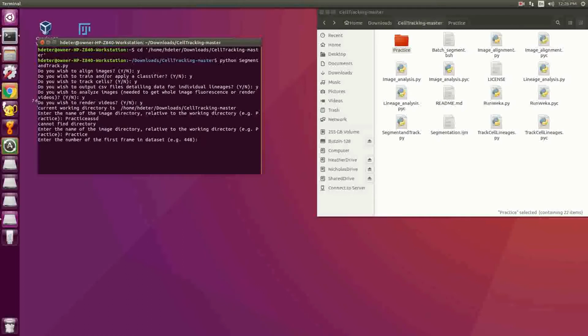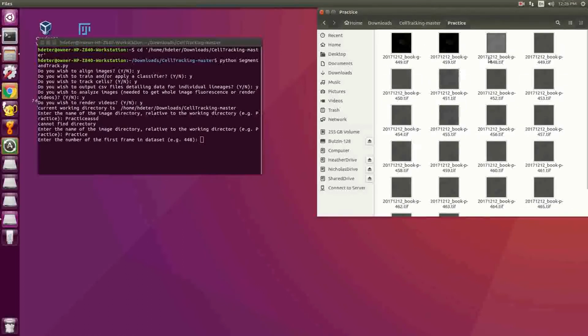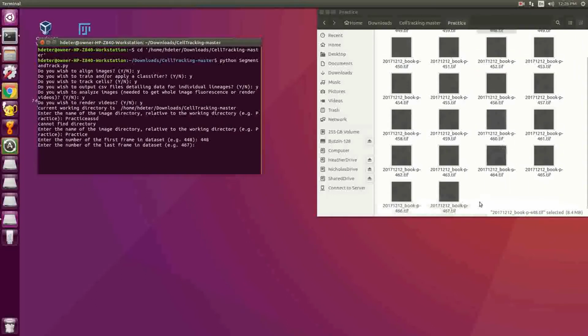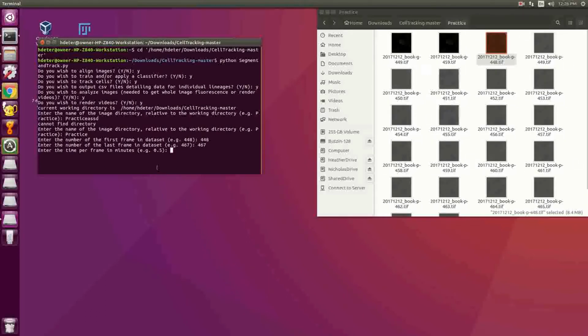Now we need to know the first frame in the data set. That means the first phase image, which is going to be 448. And now we need the last frame in the data set, which is going to be 467. And the time per minute in frames, so this particular data set was taken every 30 seconds, which is every half minute or 0.5. And that's used for calculating time, essentially.